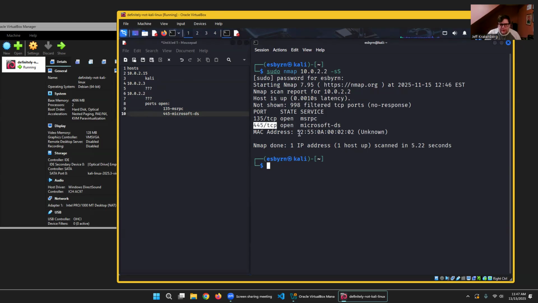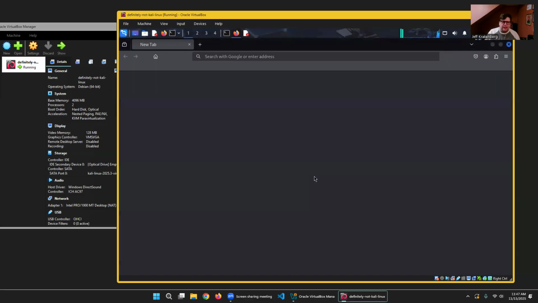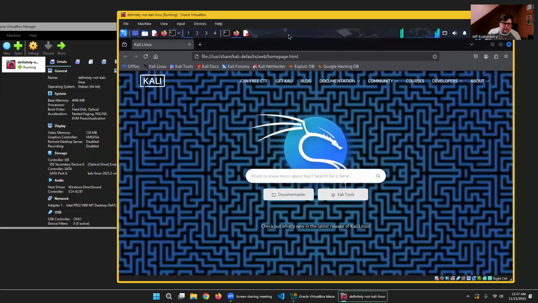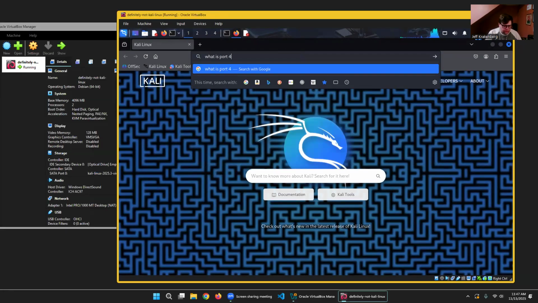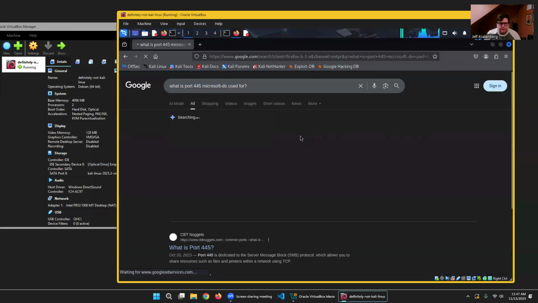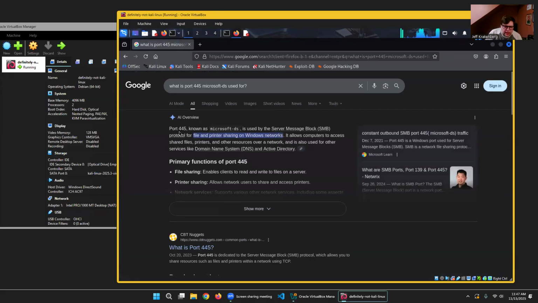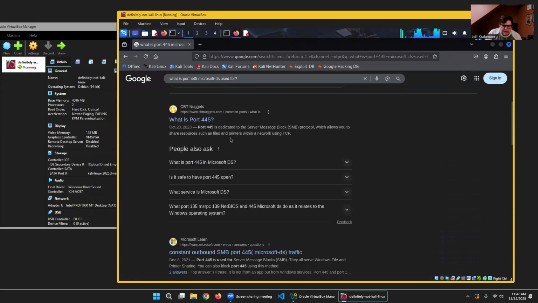But 445 is a really common port. So instead of just giving it to you guys, I'm just gonna pull up the internet and be like, what is port 445 Microsoft-DS used for? And we're going to get a lot in here. AI overview, I'm going to skip it. Yes, it could just give you the answer, but I liked reading more.